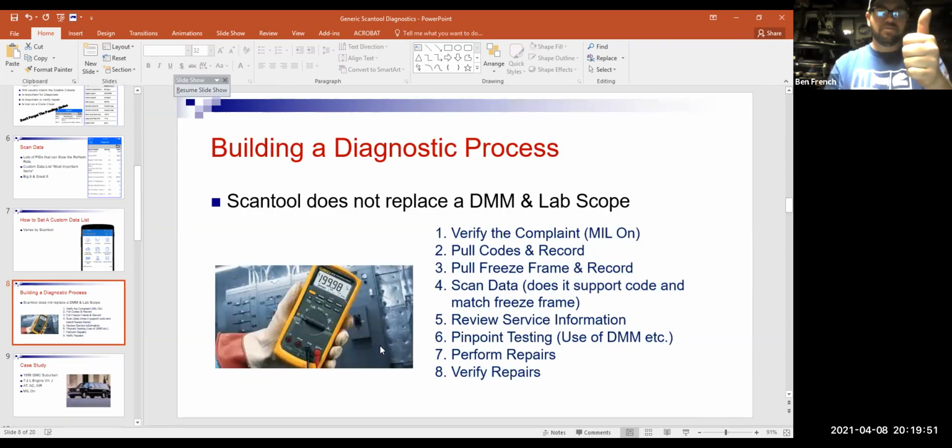Verify the complaint, which means like, yeah, okay, I see the MIL's on. Pull codes, save those, right? Record them. Pull the freeze frame data, save that. Also check for pending codes. Look at your scan data. Does it support those codes? Then at this point, you're going to have to get some service information and make sure that all gets put together. Then that brings you to your pinpoint tests.